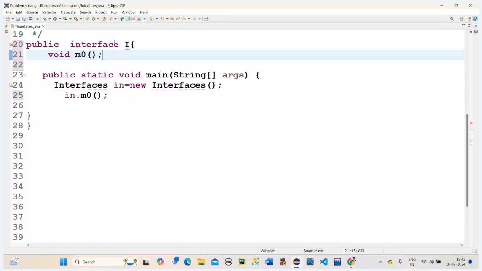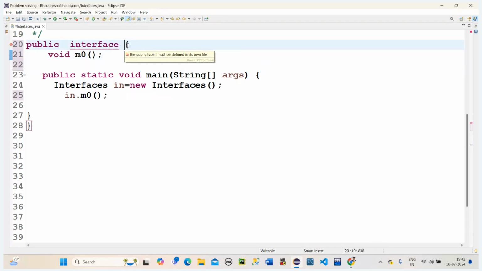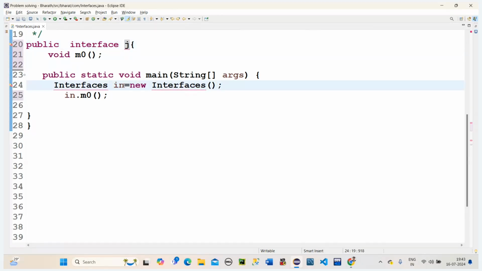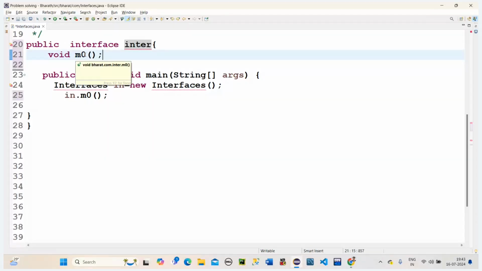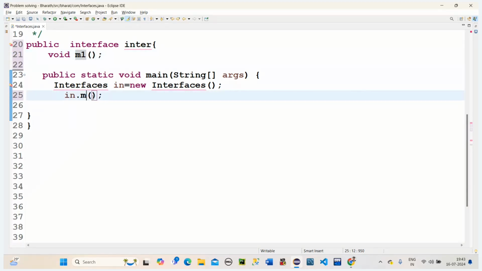Public type I must be defined in its own file. So I guess I have already given something. Let me give inter. So my interface name is inter, and everything is all set. So why did you change method M1 to M0? No problem. We can give it this also. There is no issue with that.